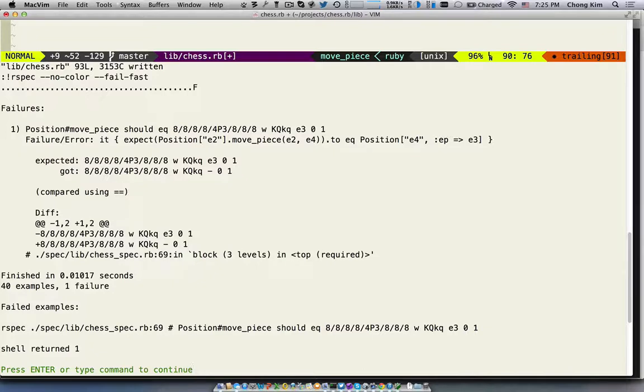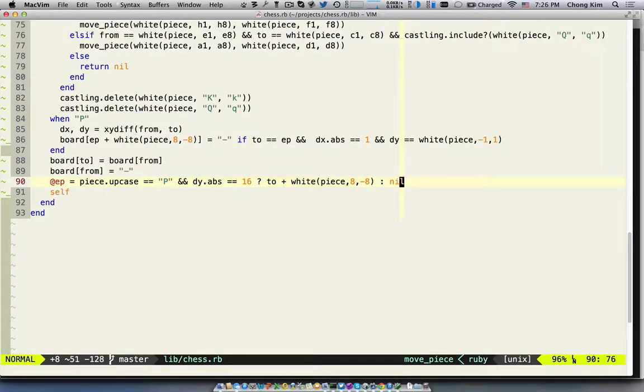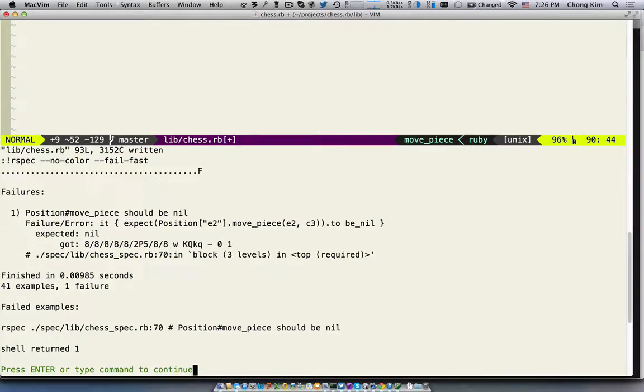So this, okay, e2 to e4. So we jump 2, and the en passant e3 should have been set, but it's set to nil. Oh, this should be 2 if you jump 2 dy. Okay, so we now are in our first, actually let's take a look at the code now.